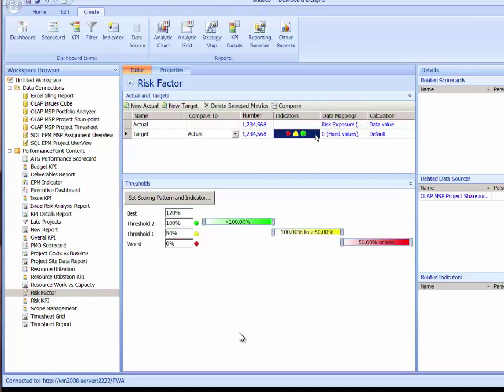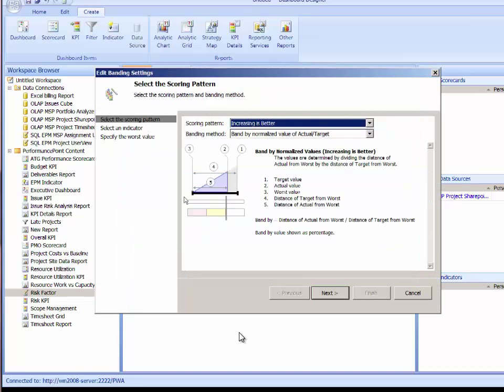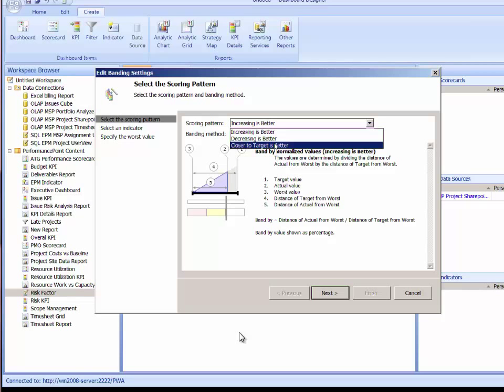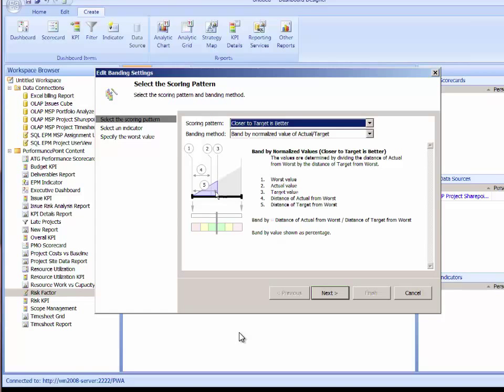Now we get into our indicators. Okay, we can pick a different style of indicators, and we can pick our scoring pattern using this link that I'm pointing to that says set scoring pattern and indicator. So when I click on that link, there's many choices when you look at the scoring patterns. There's increasing is better, decreasing is better, or closer to target is better. So closer to target is better, obviously, but that indicates that if I choose closer to target, then I could have negative numbers as well.